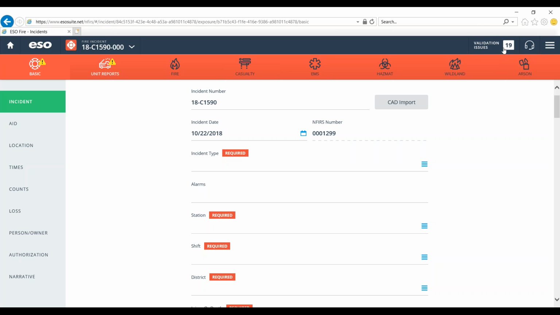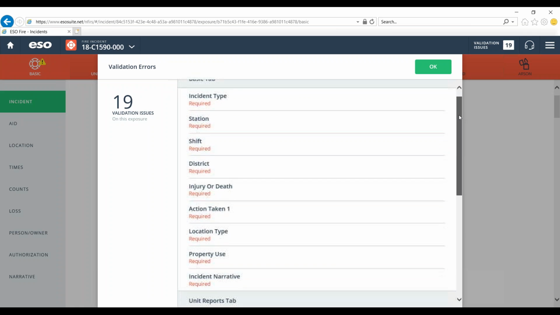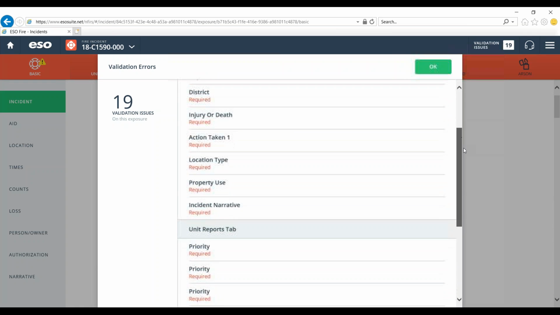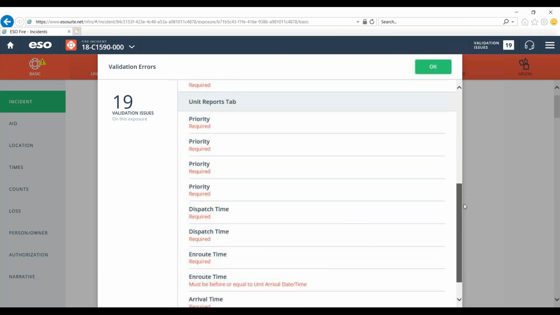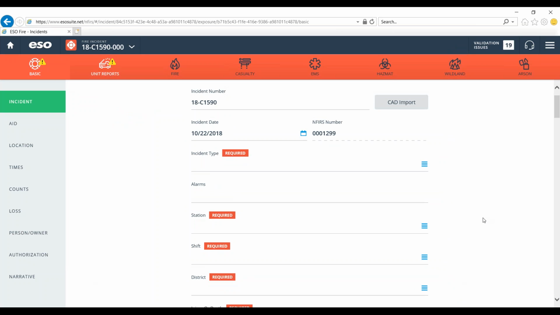In addition to that, you're going to see your validation issues up here in the top right-hand corner. With the validation issues, you get a running tally right here in this white box. So right now I've got 19 issues that I need to fix before I could close this report. And if I click on this validation issues, it will bring up the list of everything that I need to complete before I close out this report. So I've got all of those listed there.